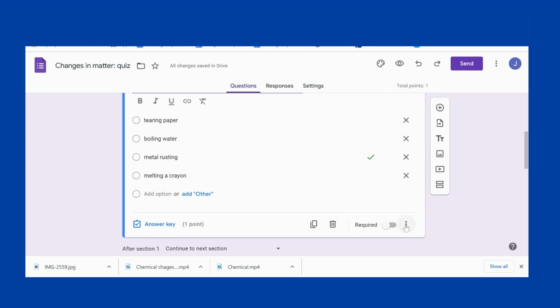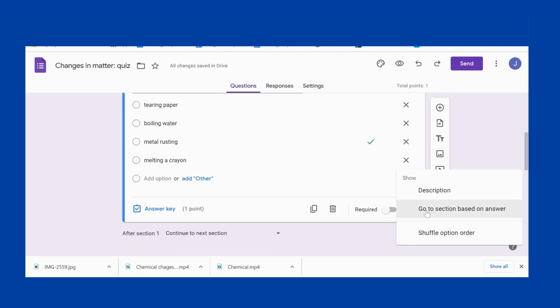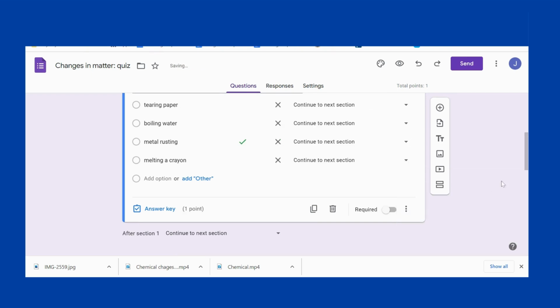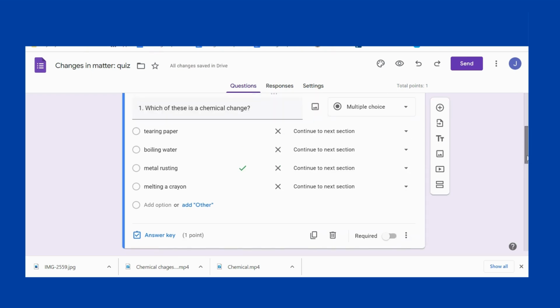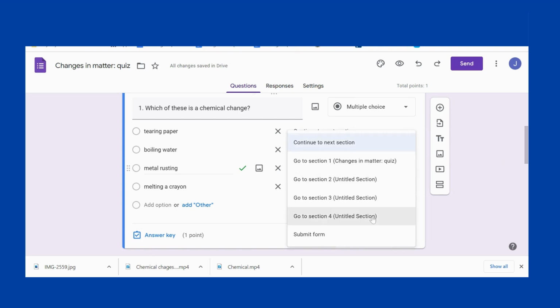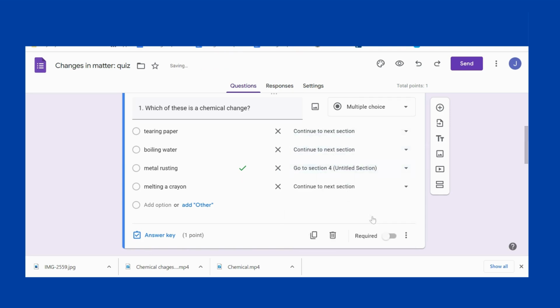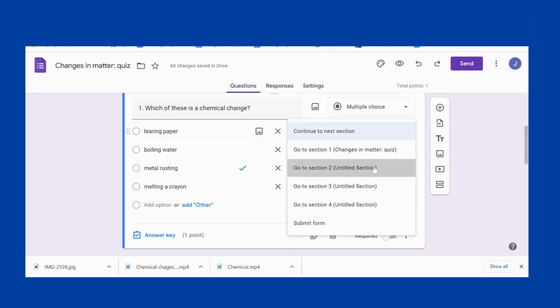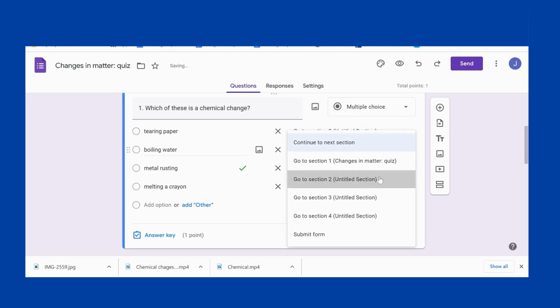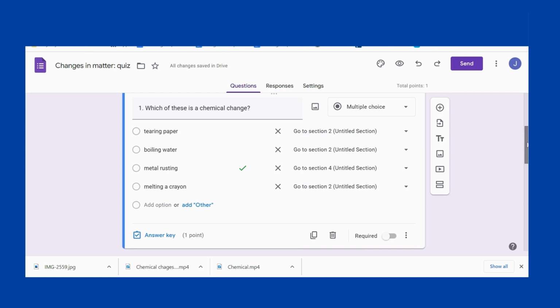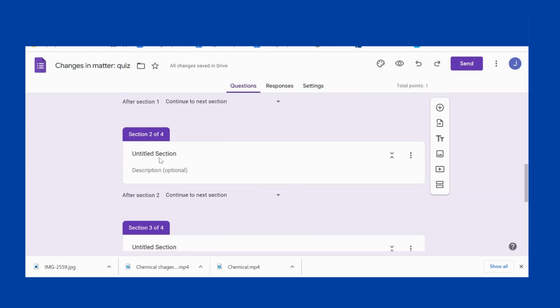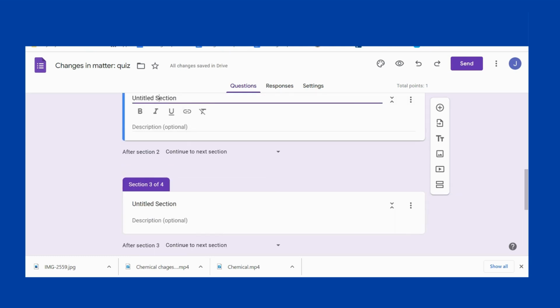Now I'm going to click on these 3 dots and select Go to section based on answer. If my student answers this question correctly, then they will be able to move on to section 4. If my student answers this question incorrectly by selecting any of the other 3 answers, then they will have to move to section 2 instead. Now, section 2 will be for relearning about chemical changes. So I'm going to just call it second chance.